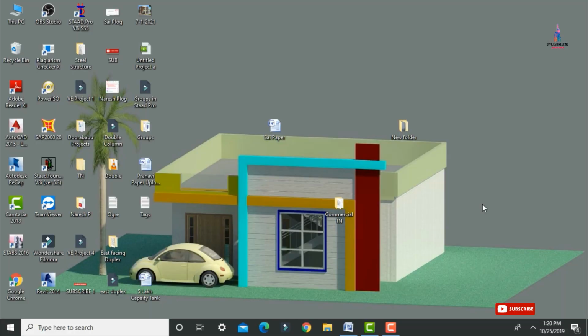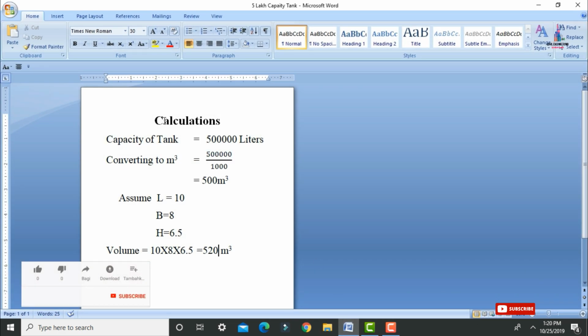In this video, I will explain the analysis and designing of a 5 lakh capacity rectangular water tank by using StaadPro V8i software. So before the modeling process, analysis process and designing part of the rectangular water tank, we need to calculate the dimensions of the water tank for 5 lakh capacity. Initially I will show you the calculation part for that rectangular tank. Click on this Word file. So this is the calculation part for the rectangular water tank.